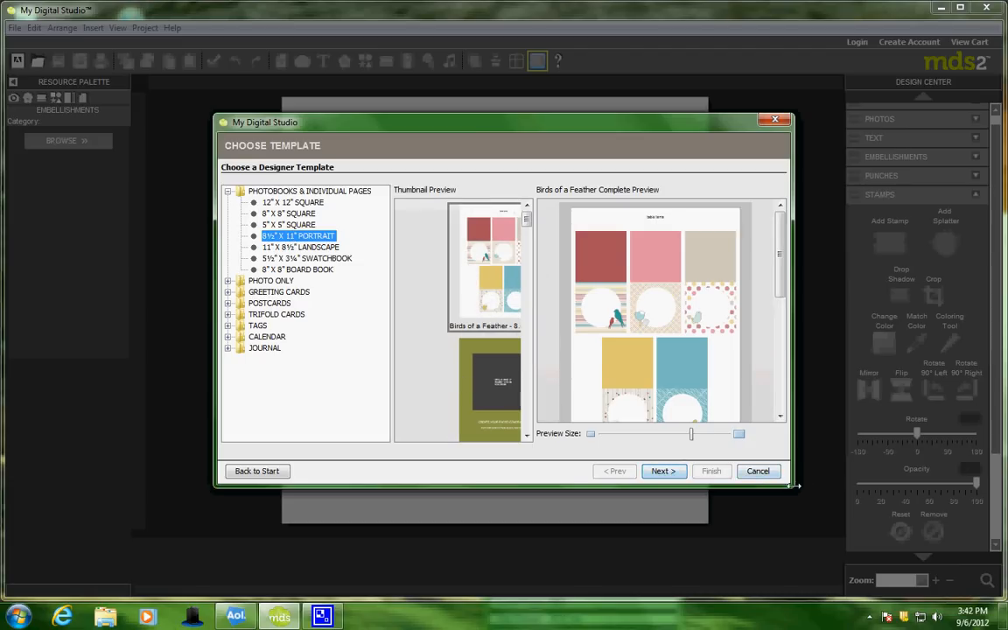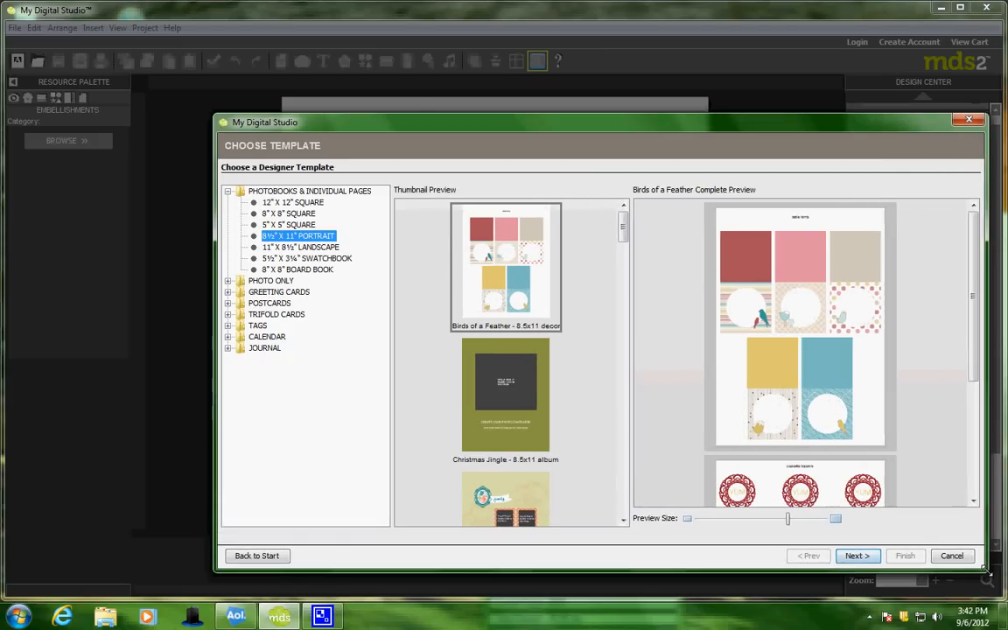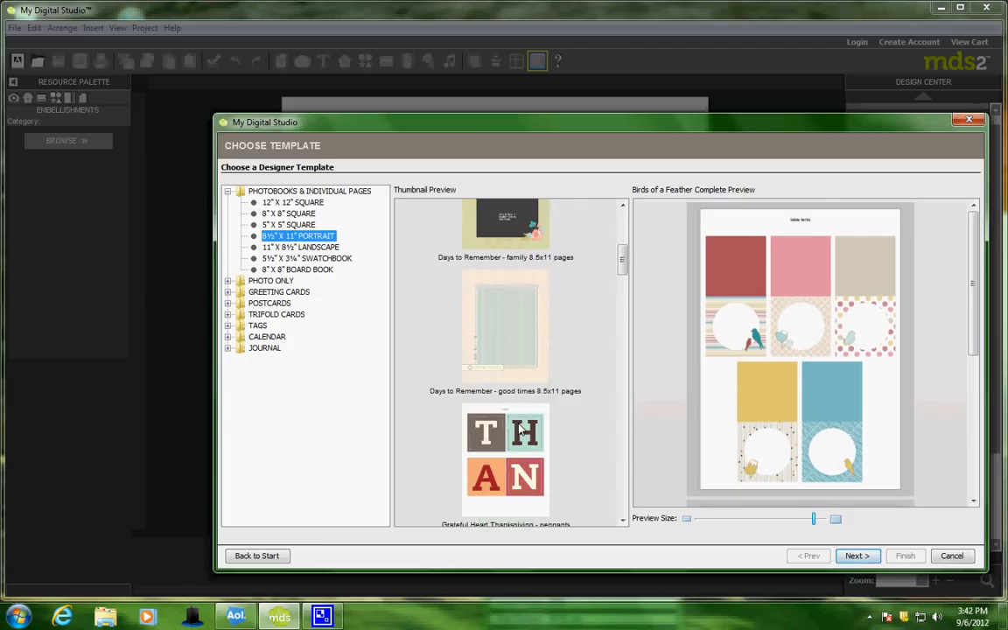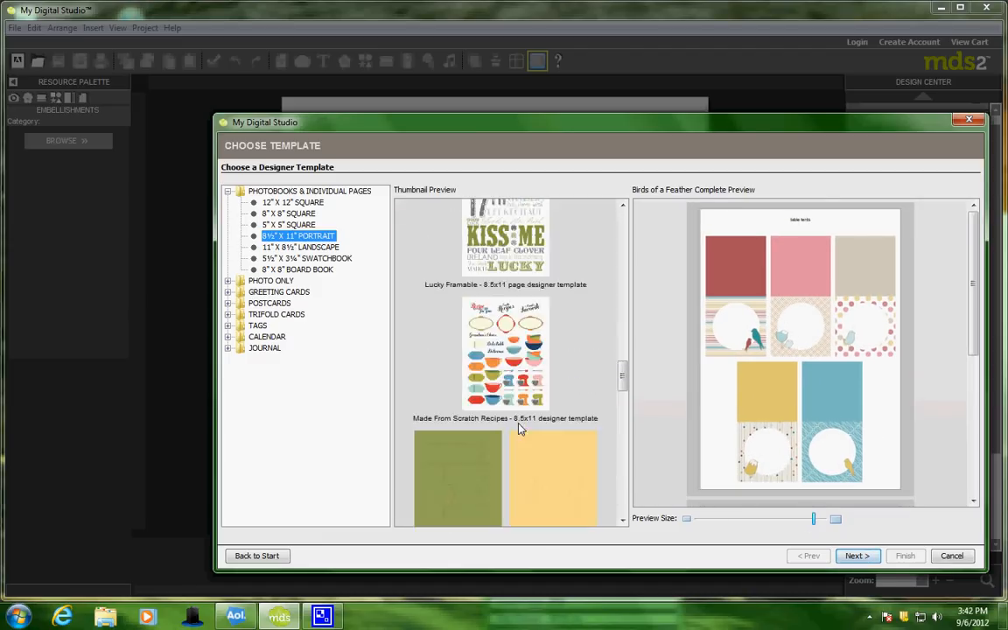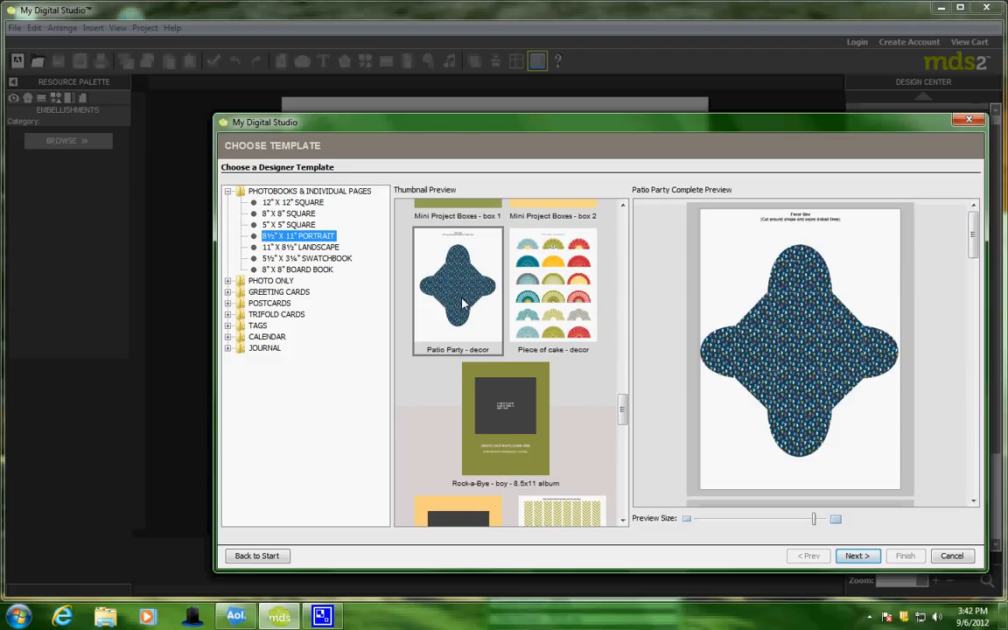To expand this out, all you need to do is come to this corner and drag it out so that you can see it a little larger. And if I want to see that a little bit bigger, I can do that too. And I'm going to scan down. These are all of my templates that I have from my downloads. And I'm going to find the Patio Party Decor.